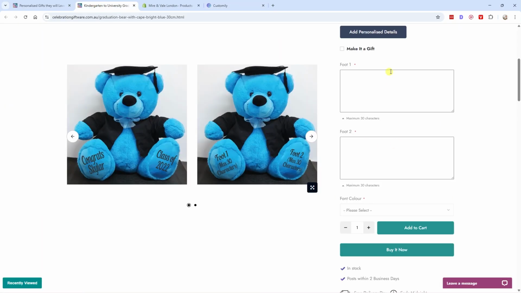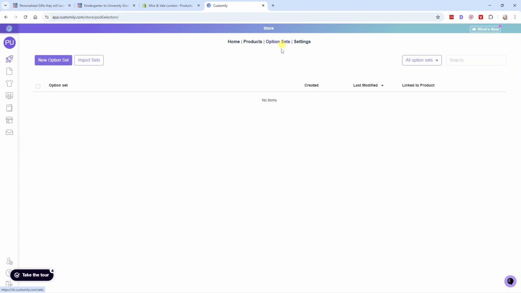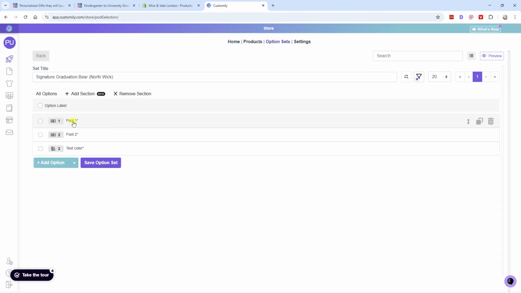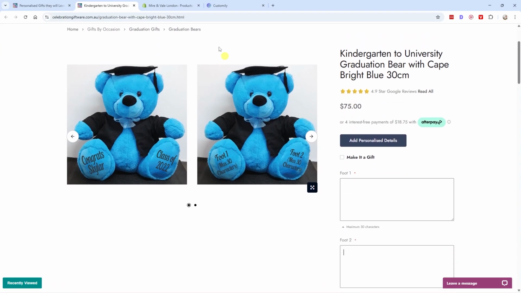So the next step in creating these text input fields and the font color is to go to option sets. And here we can already see some examples I previously created. Let's click on one of these. Here you can see the foot 1, foot 2, and the text color. I'm going to show you how to set this up and how to connect it to your Shopify store. So it will be something similar to this product page.